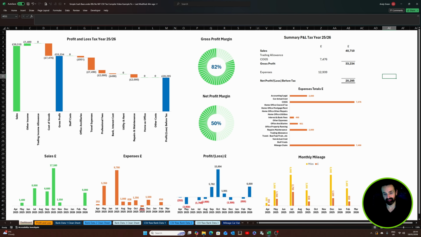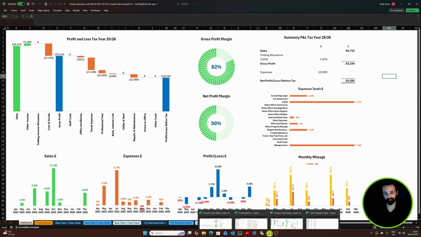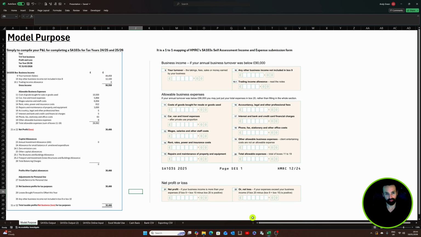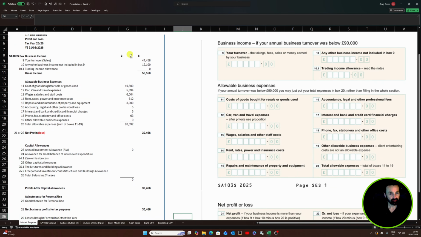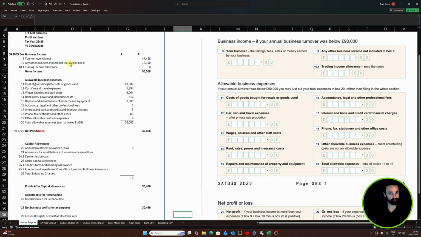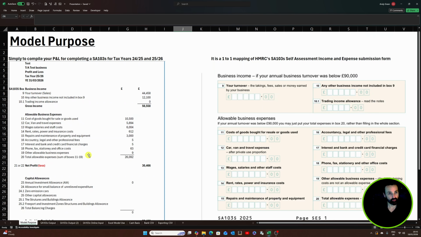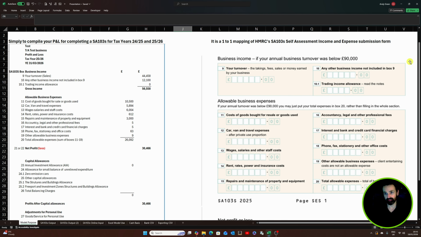What exactly is the model for? Well, let's dive in and take a look. The main purpose of the model is to produce and compile your P&L for completing the SA103s for tax years 24-25 and 25-26. I'll just zoom in a bit so you can see it. This is the P&L output from the model, which is a one-to-one mapping of HMRC's SA103 self-assessment income and expense submission form.